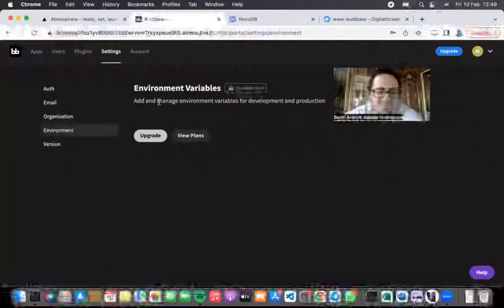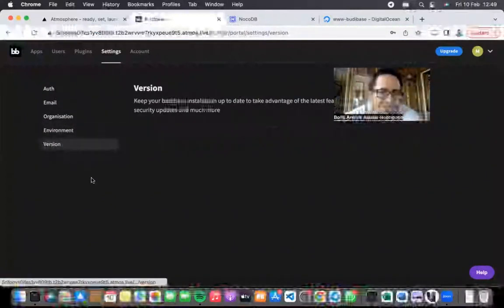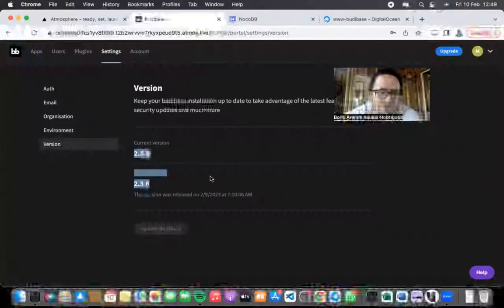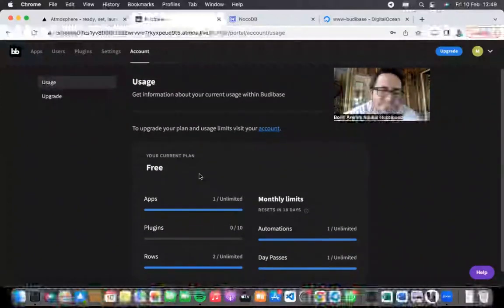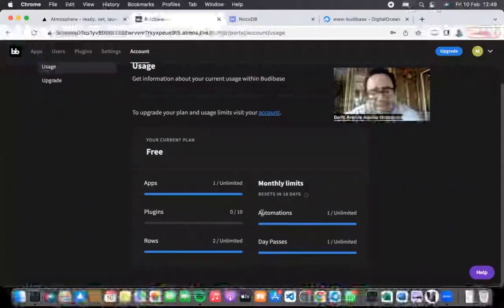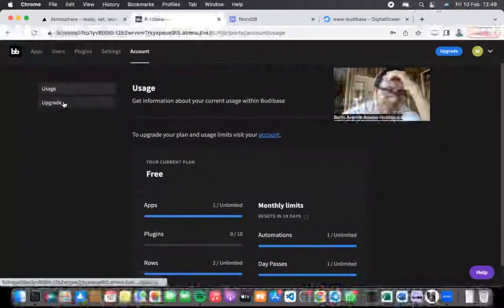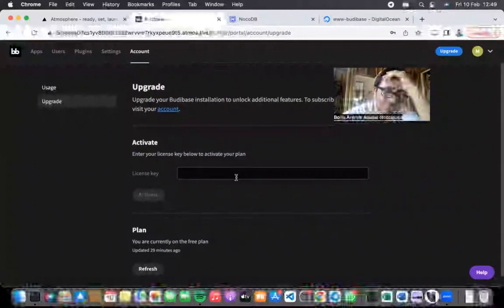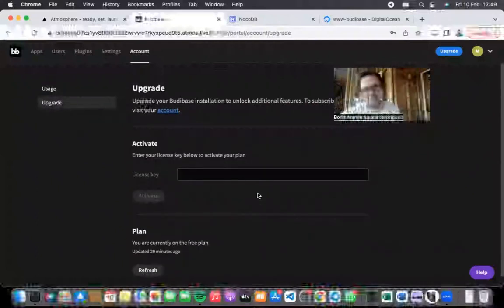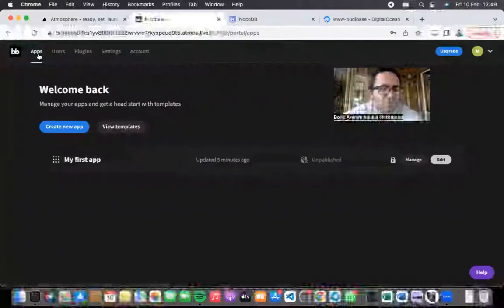Check out environment. Okay, that's something for the business plan, and the version, yeah, it's the latest version of Budibase. Finally, the account option. I can see I have unlimited apps since I'm self-hosting it, unlimited automations, only 10 plugins. Rows, I have 2 of unlimited, and day passes 1 of unlimited. I don't know what day passes are, but it probably makes more sense on the cloud. And upgrade: I can use a license key to upgrade my Budibase account. Yeah, okay. So basically that's it for the overview of Budibase.